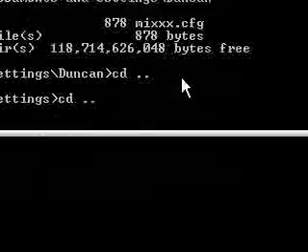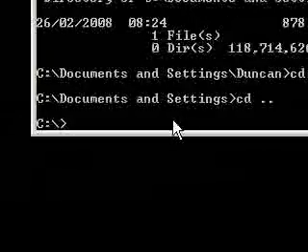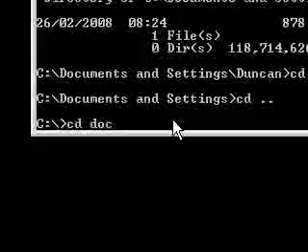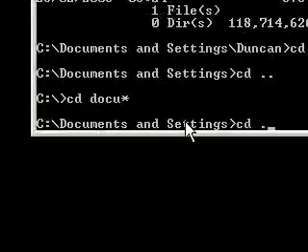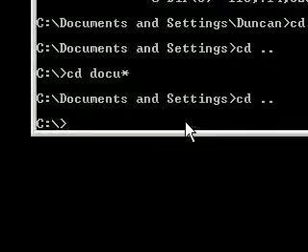Something else to show you, if you want to go into the documents and settings but you can't be bothered to type it out, cd .u, so part of the name, press star, press enter, and it's now gone into documents and settings. Star means anything. It's a great wildcard to use. And also, if you want to, you can press cd and then press the tab key, and it'll go through all the folders that you have on your drive. So, just some basic file and directory listing commands that you can do.